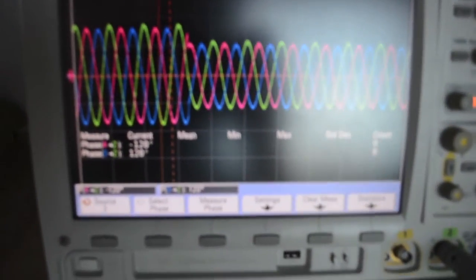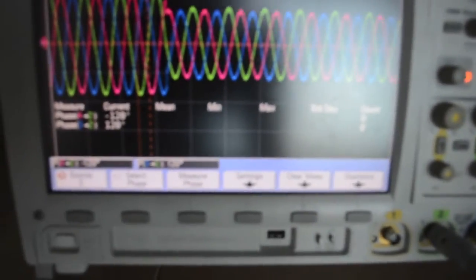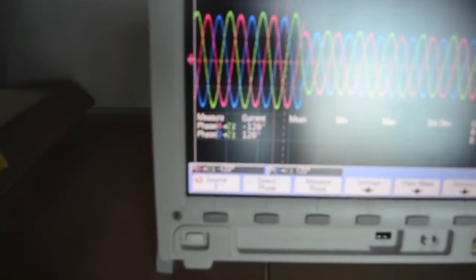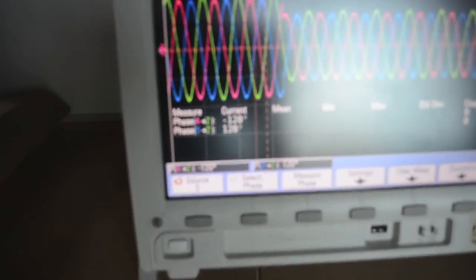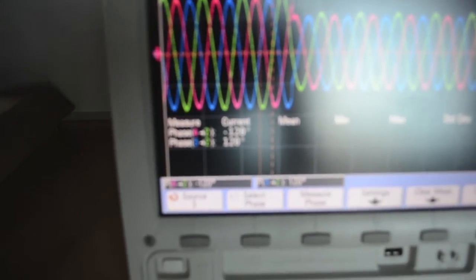This time we have measured the phase difference between the two phases. Now we have used channel number 2, 3 and 4 of the MSO, and if you can see the phase difference between 4 to 2 is minus 120, and 3 to 2 is 120. So the phase difference is also exactly 120. So we are getting the exact output we needed, and we have successfully implemented the model in the RT-LAB.